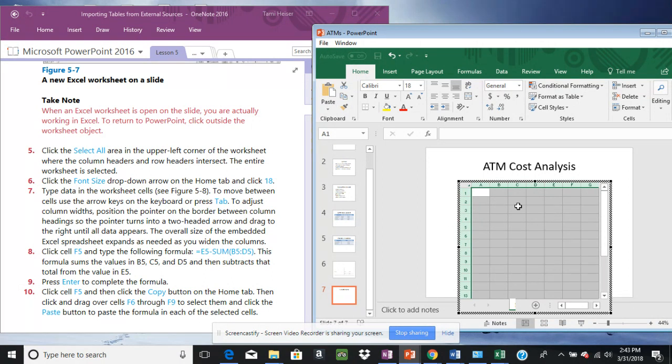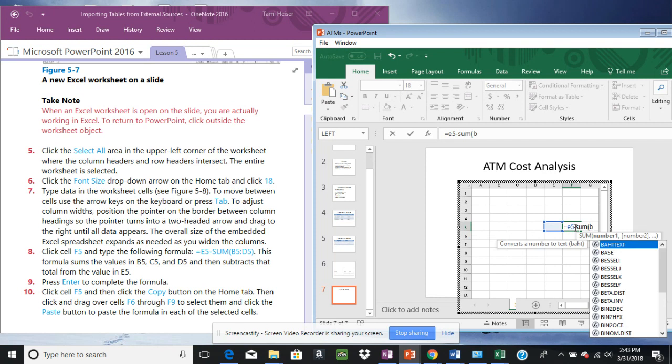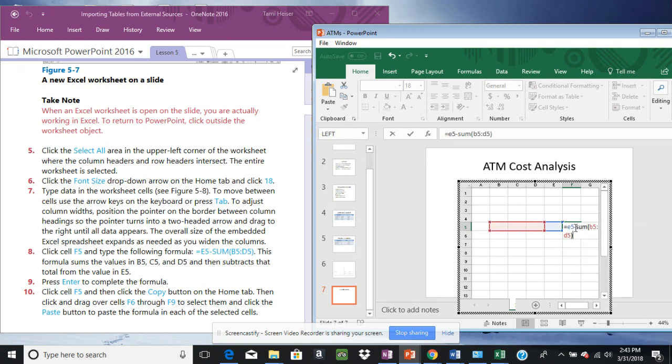So click in cell F5 and we're going to type a formula: equals E5 minus the sum, parentheses, of B5 colon D5. Hit enter. This formula sums the values in B5, C5, and D5 and then subtracts that total from the value in E5. Press enter to complete the formula.